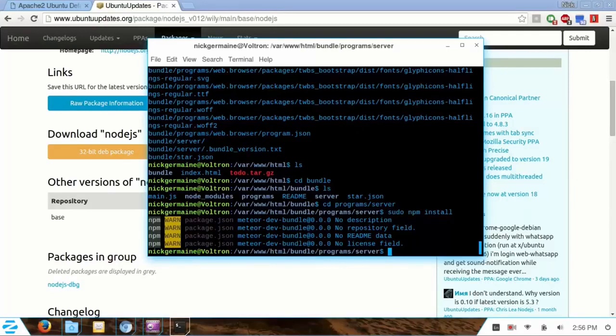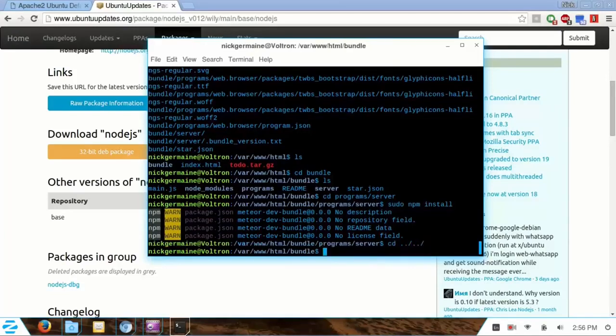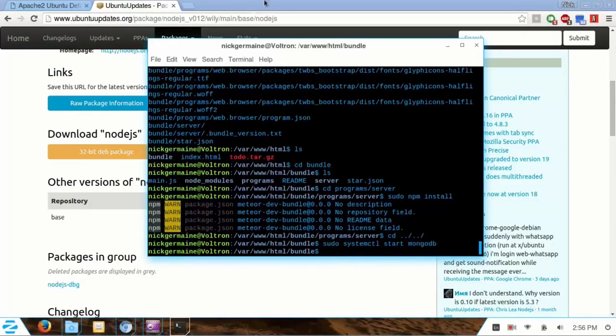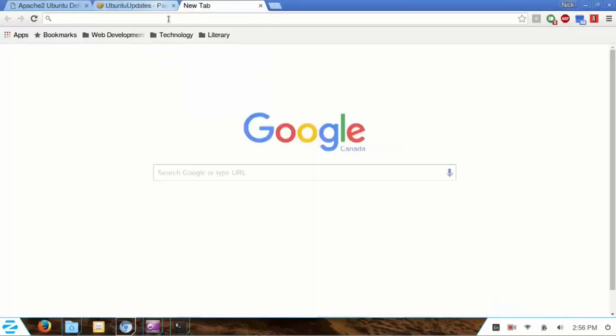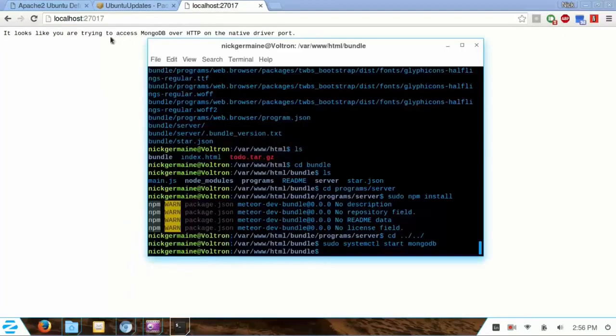So now the app is ready to go, but we've got to configure a few other things. The first thing we need to make sure is running is Mongo. So just type sudo systemctl start mongodb. And we can confirm that it's running by going to localhost at port 27017. We'll get this message, and that basically means that it's working and running.